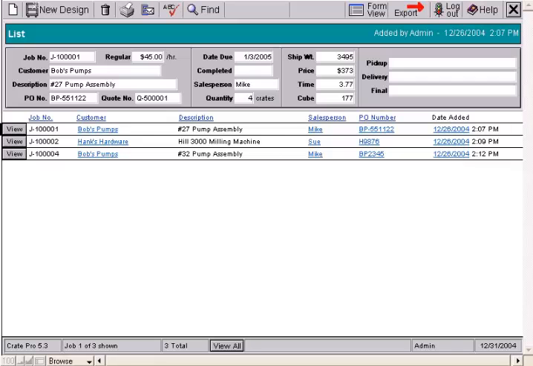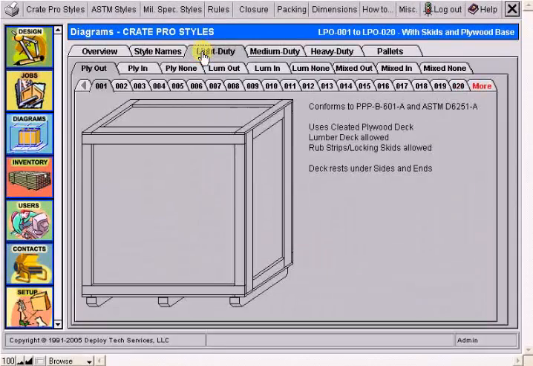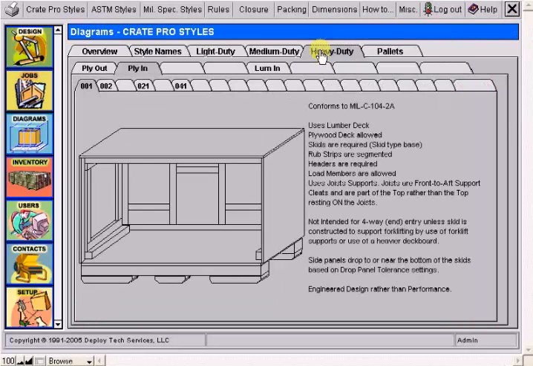The biggest change is that Crate Pro will now design hundreds of different styles of wooden boxes and crates and offers literally thousands of design options. And what good is design and costing software that isn't flexible, accurate, and consistent? Well, probably not much. With Crate Pro, you can design most anything from the most basic box to complex crates.